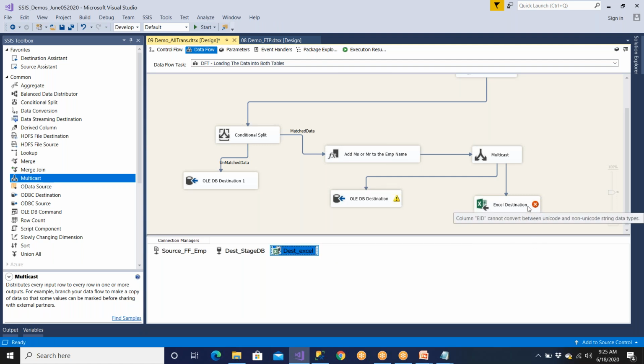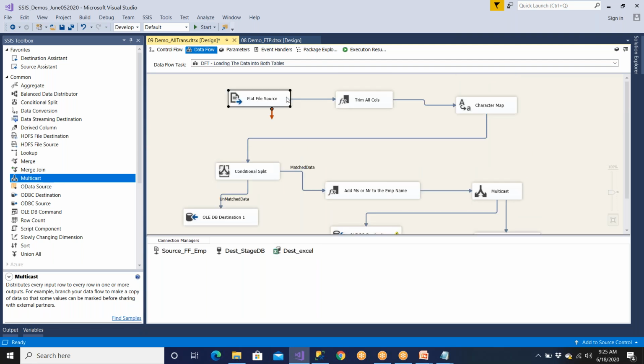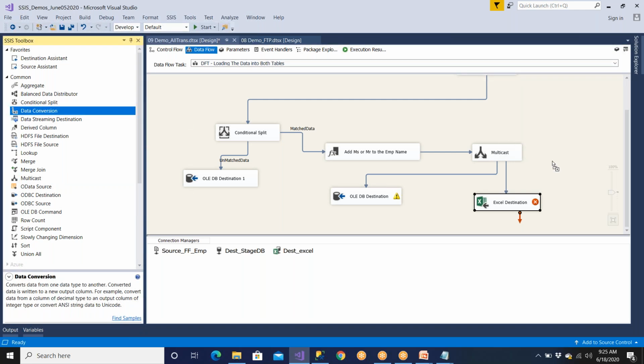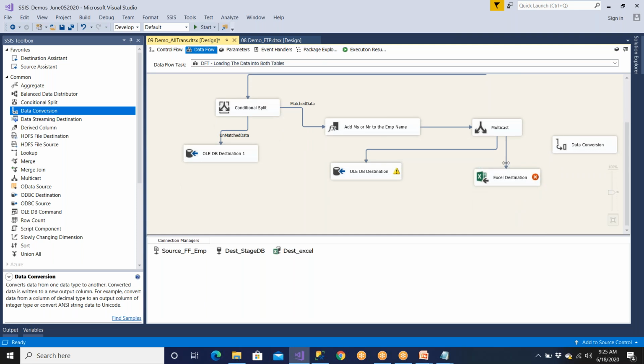Okay. Now still it is giving me an error like this. Why? Column employee ID cannot convert between Unicode and non-Unicode, because this data is, as I told you just now, non-Unicode data, DT_STR. By default it is going to take DT_WSTR data. So you have to convert all the data. Whatever column you're getting, you cannot directly dump like this. So you need to delete this and have a data conversion there. Then only you will be able to dump the data to the Excel destination.